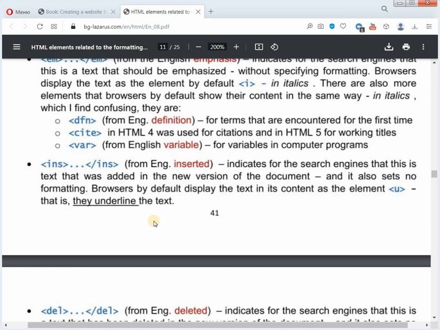The third tag which we will look at is ins, from English inserted. It indicates to the search engines that this is text that has been added in the new version of the document. It also doesn't set any formatting. Browsers display the text by default as with the element U, that is, they underline the text.